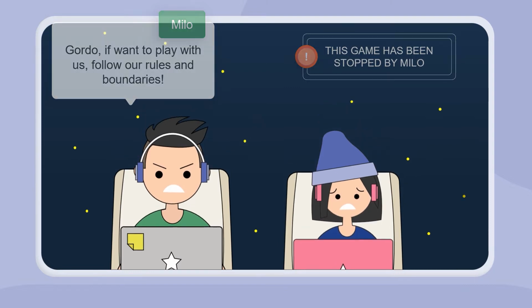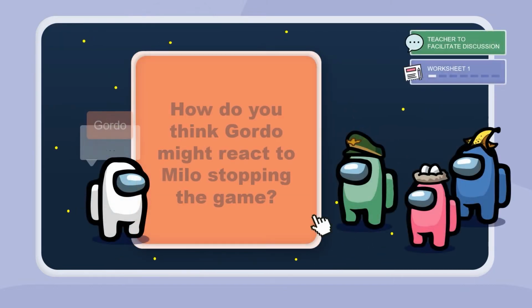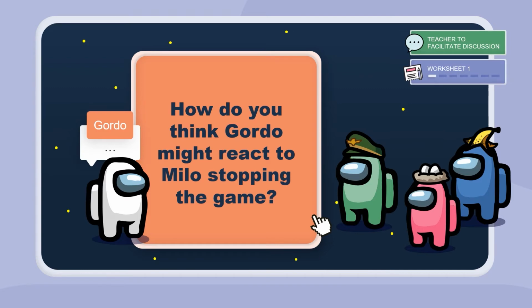Now we need your help. Let's look at worksheet Activity 1. You can tell that Gordo is angry and frustrated already. Can you come up with 2 words that might describe how Gordo is feeling? How do you think he will react when Milo stops the game? Your teacher can pause here so you can discuss and record your answers.